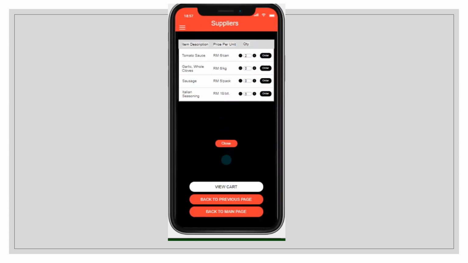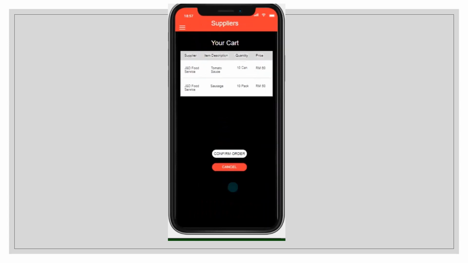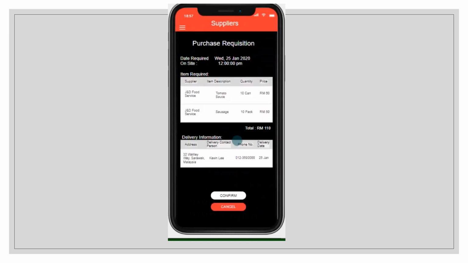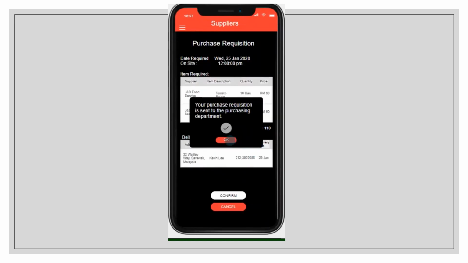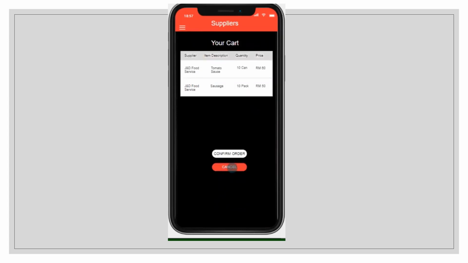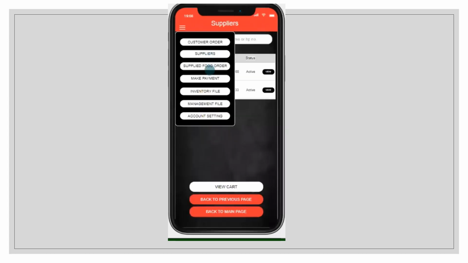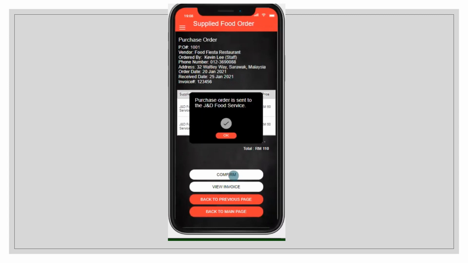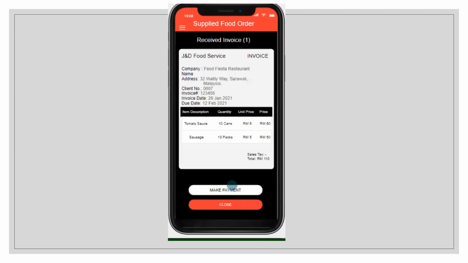There are a few options down there. Click view cart to view the selected items. Press confirm order and confirm to send the purchase requisition to the department in charge. Press this button to go back to the previous page. Select the supply food order and press confirm to send the purchase order to the supplier. Or bill invoice to make the payment.